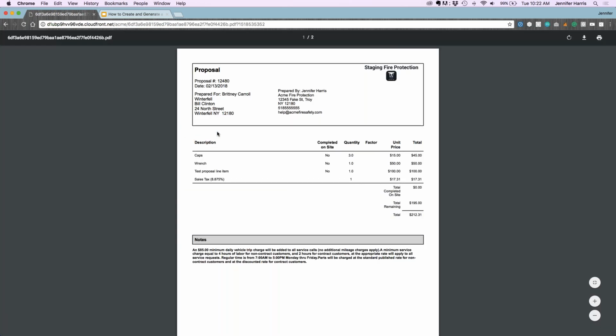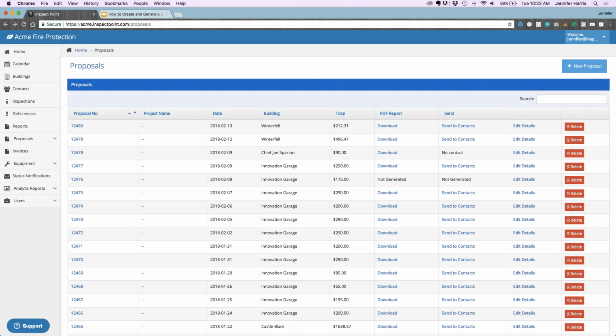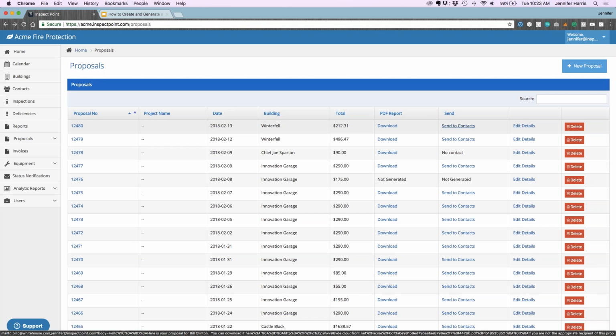I will now see, if I click Download, that the scope of work is now removed. I'll still see all of the corrections, all of the line items and the sales tax that I've proposed, as well as the notes. So once again, I can download this, I can print it. I can also hit this back arrow and I can send to my contact from directly inside InspectPoint.